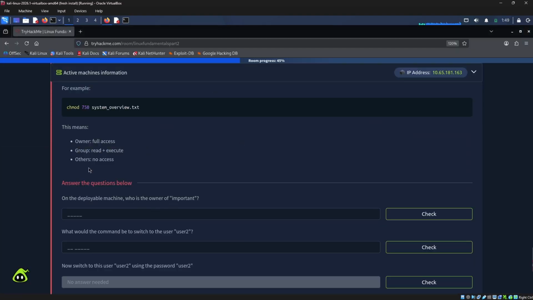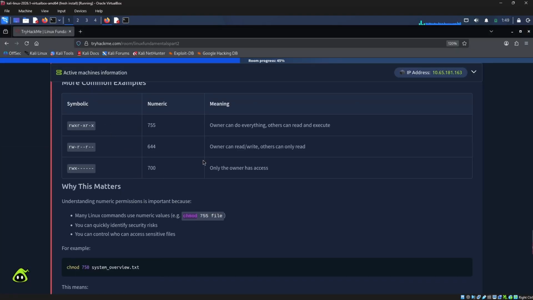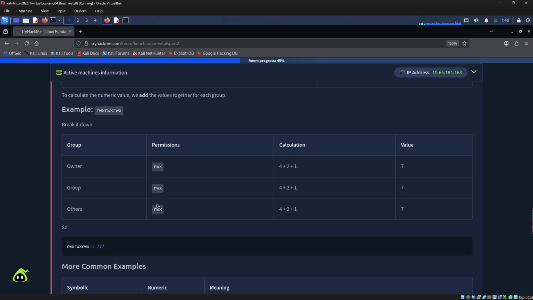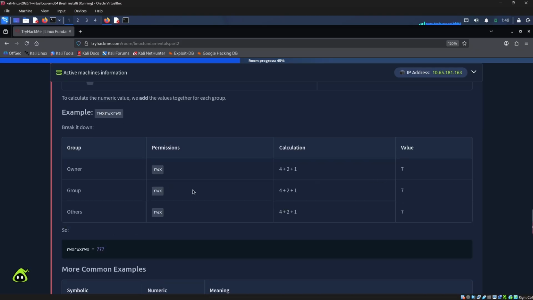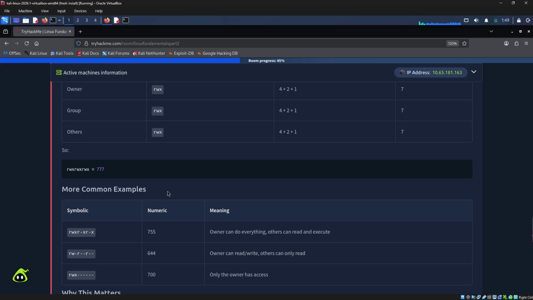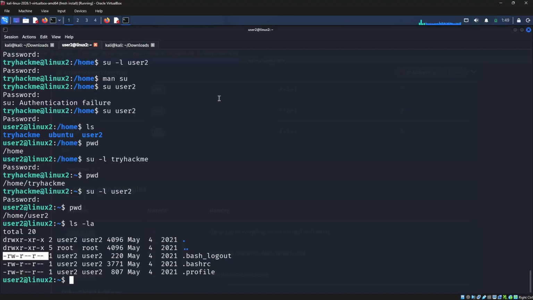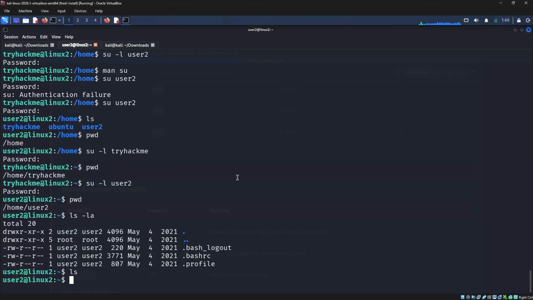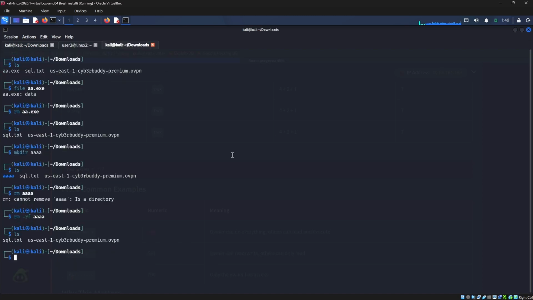After that, you can come here. There are two modes in terms of permissions: symbolic mode and octal mode, or numerical mode. In symbolic mode, you assign permissions using symbols, while in numeric mode, you have to use numbers to assign permissions. I will show you an example by creating a file here in my own Kali Linux.